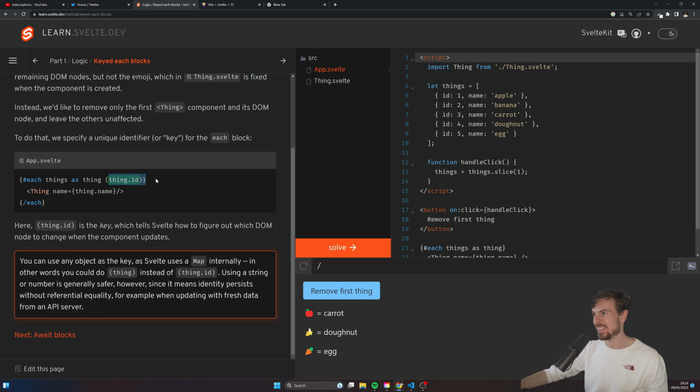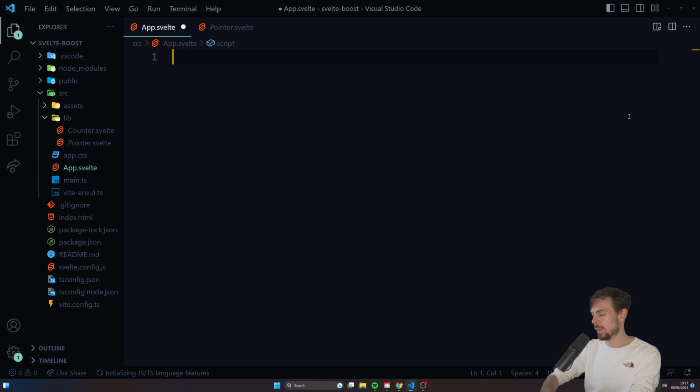We need to pass an ID associated to all the different elements in our array. And that's going to further optimize how Svelte is going to render these out, rather than just re-rendering the whole array for you, right? I'm guessing that's what it is. So yeah, let's give it a go.